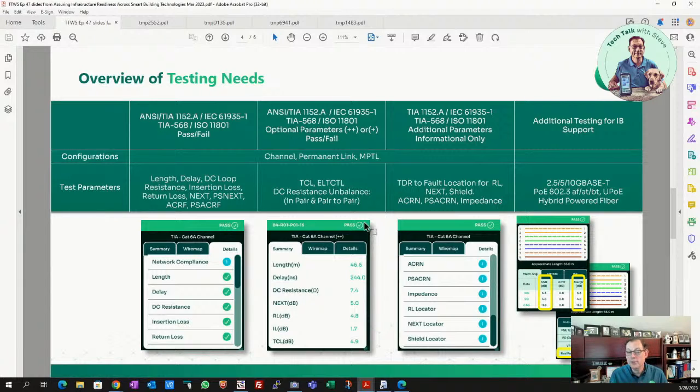So the traditional tests that we're used to seeing: the length, the delay, DC loop resistance, insertion loss, return loss, crosstalk, those kinds of things. And you step it up a little bit with the plus parameters, and you're doing TCL and ELTCTL, you're doing DC resistance unbalance, for instance. We mentioned TCL and ELTCTL as being a measurement for the noise mitigation on the cable, if you will. And the DC resistance unbalance is really tailored more towards pre-qualifying your cable to make sure that it can support PoE, but it doesn't take the place of a PoE test.